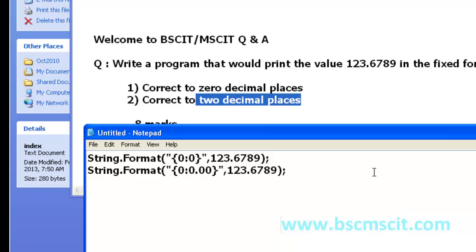So by using string.format we can format any number. It takes the pattern and the input number. As you can see, this is a pattern. The pattern is always specified in the curly braces, and it takes the pattern and the value and displays the formatted output string.